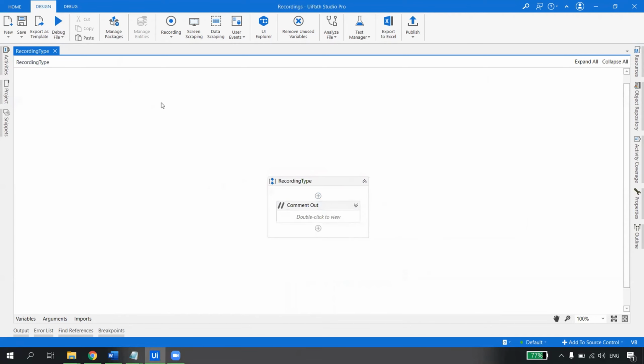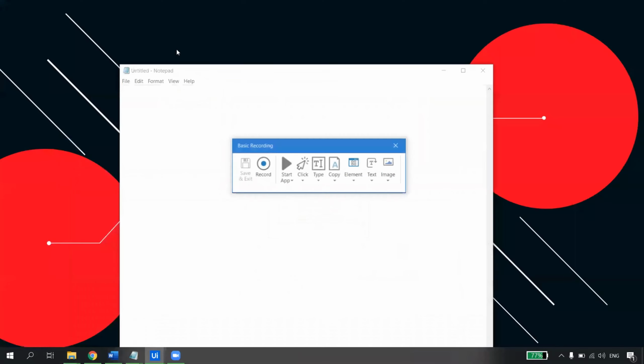So how should I start with the recording? Can you just tell me the steps for the basic recording? What should I do? You click on the recording icon, then on the drop down, you choose basic recording, next, then you record. So as soon as I click on this record button, everything I do on the screen, UiPath will record and save it for me in the form of an automation.